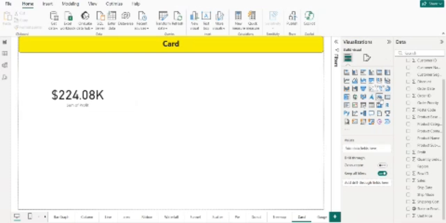Then let's say we are going to create another card. Here we will add the quantity order. So this shows the sum of quantity order is 25k. So this is how we can create a card visual, which is one of the most important KPIs in a Power BI report.